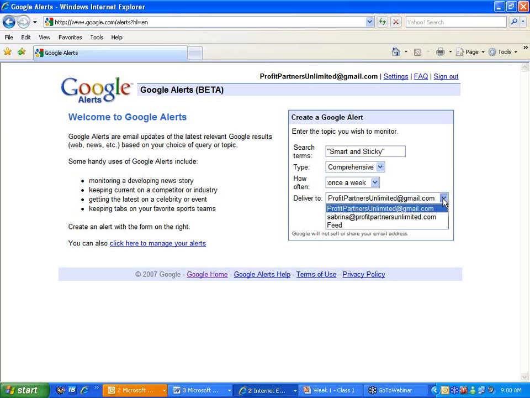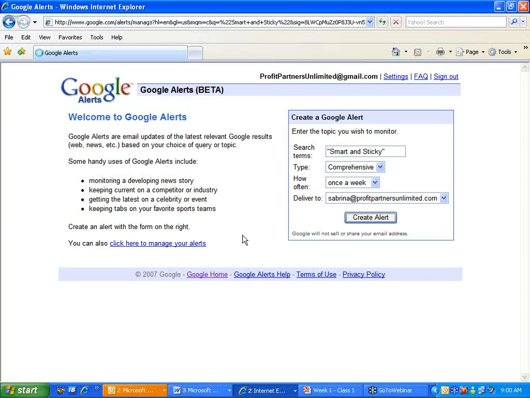And then I can choose what email I want delivered. Now, I've registered one of my emails that come into my Outlook in there. I also have a Gmail account. And then I'm just going to simply click Create Alert.